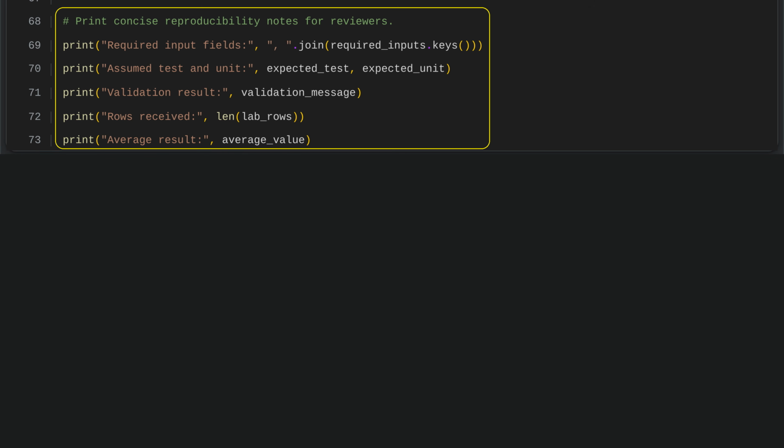The workflow prints key validation details so reviewers can quickly understand the input data. It shows the required fields, the assumed test name and unit, the validation result, and the number of rows received. If validation succeeds, it also reports the average result value, giving a brief summary of the laboratory data's readiness for analysis.